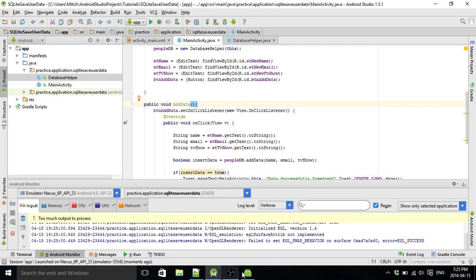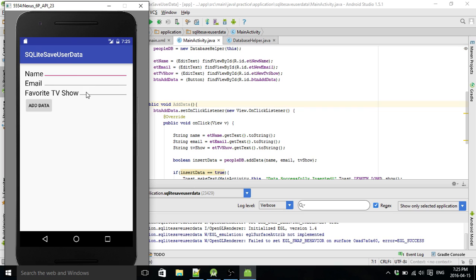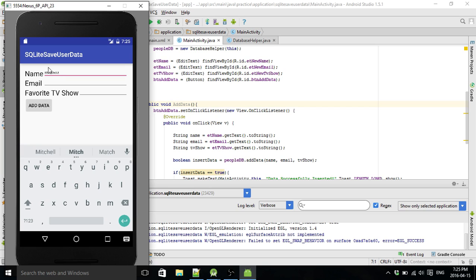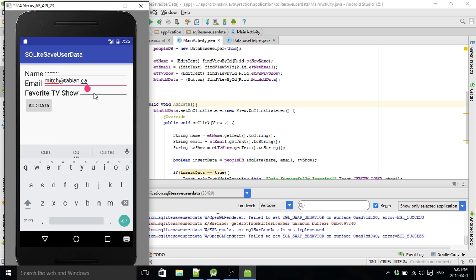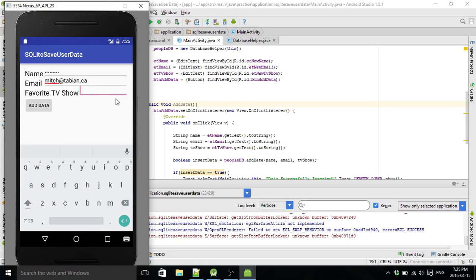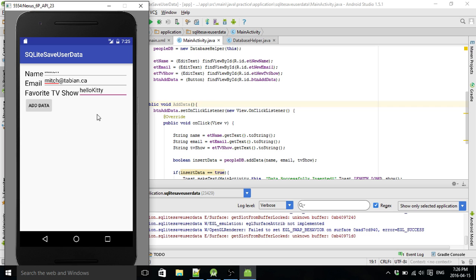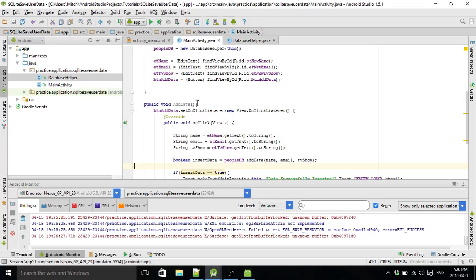Too much output to process. Is this it? Oh, this is it. Hey, that didn't take that long. Okay. Something's going on up here though. So I typed Mitch up there in case you can't see it. I'm gonna have to fix the layout. And favorite TV show will be Hello Kitty. It's the first thing that came to my mind for some reason. So add data. Do I get a toast? No toast. Something is wrong.